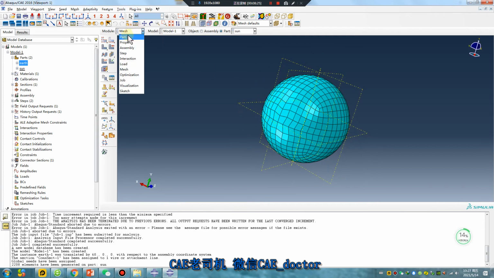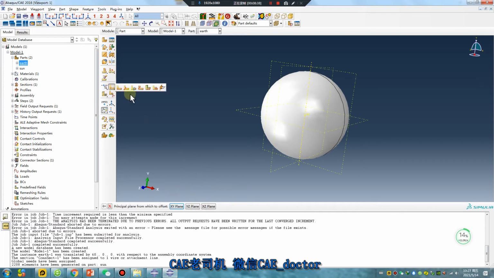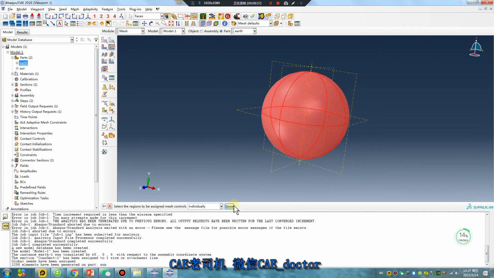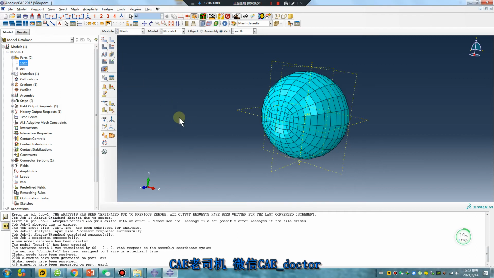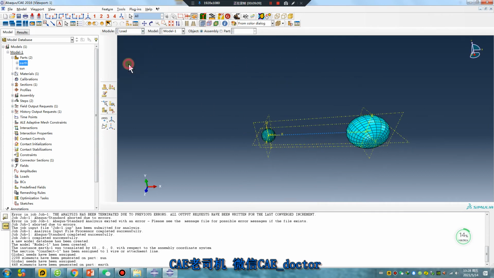Okay. The same operation, but the Earth is a cell. 1, 2, 3. Click. Choose this. 1, 2, 3. Repetition. Okay. Done. Master axis. Okay. Let me see. Okay. No problem. Okay. Boundary.